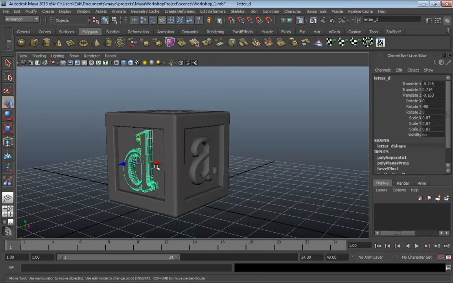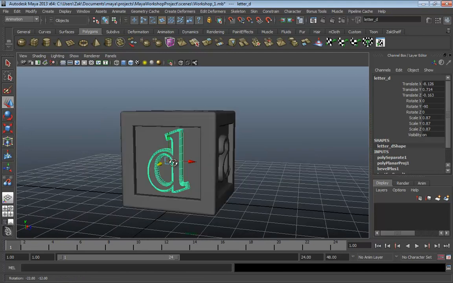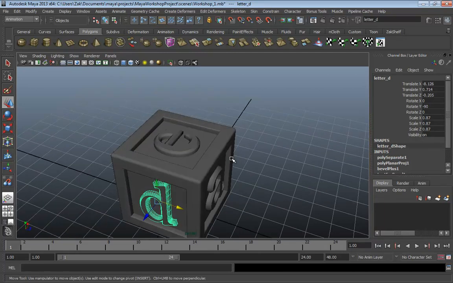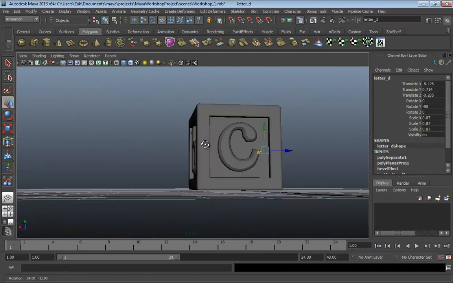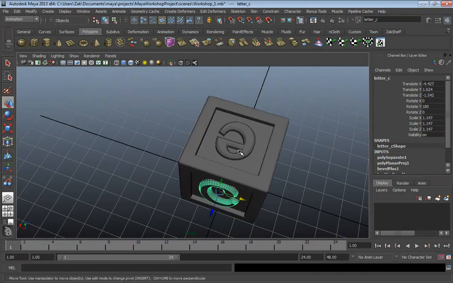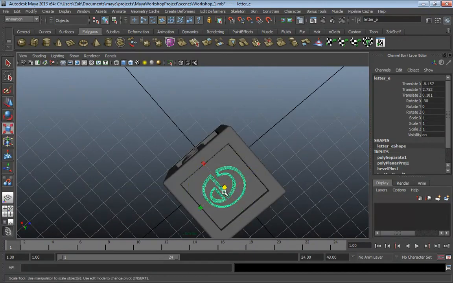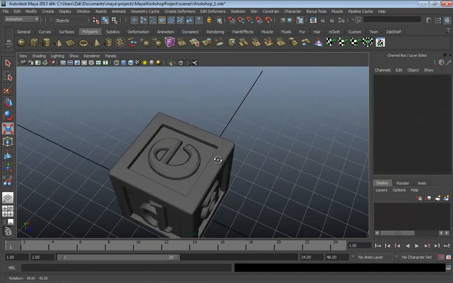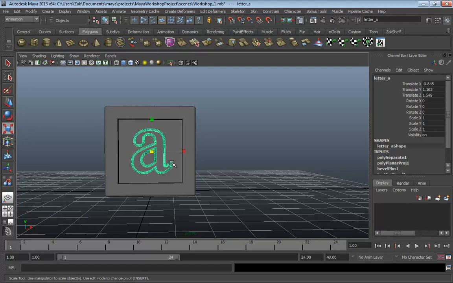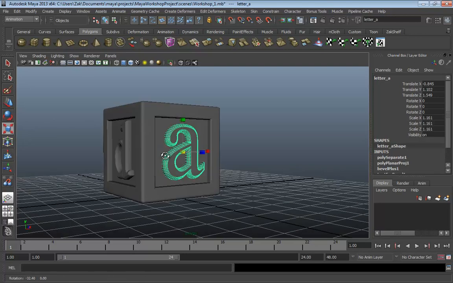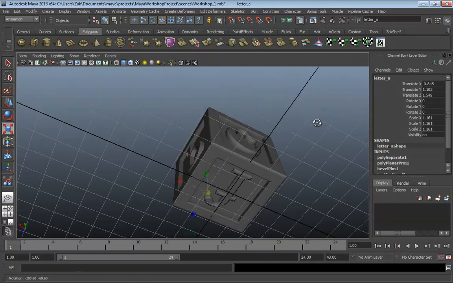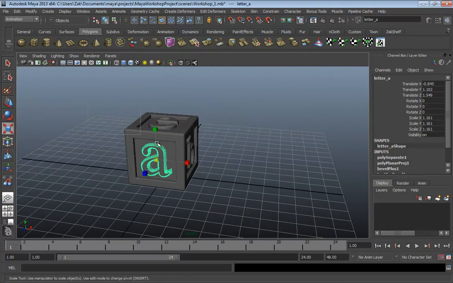I'm going to verify that everything is kind of sunk down into the surface and that I like the placement of everything, though of course I could change it later. I just like doing this. And I'm going to scale up my E a little bit so it fills up the square just a little bit more nicely. We do the same thing with A. It's a little puny. Perfect.